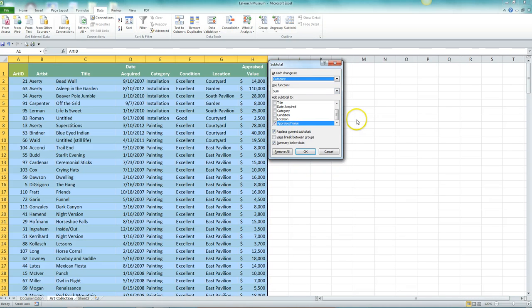So what's a change in the category value? When you get to the bottom of installation, it changes to painting. So that's a change in the value of category. Yes? Alright, step number 3. If necessary, click the Use Function arrow and then click Sum. Use Function, it should say Sum. If it doesn't, just hit the down pointing arrow and select Sum.